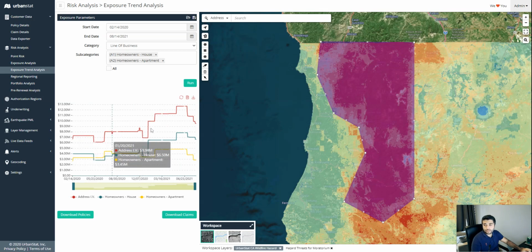So now I see that I have about $10 million in exposure in this specific area. And if I want to look at individual policies or claims, I can download those records, and the system will create an Excel file for me. But right now, I'm focused on creating a new underwriting moratorium for this specific area.